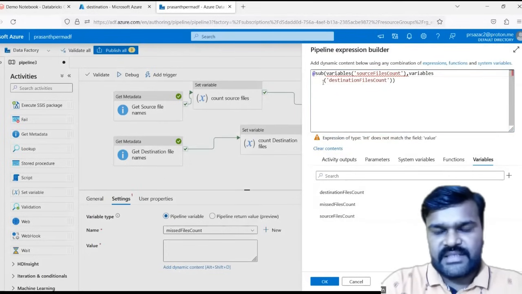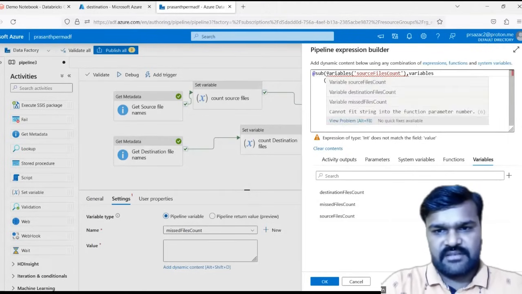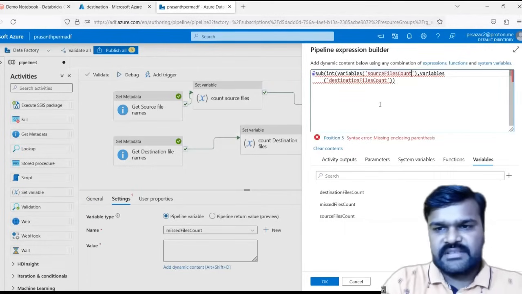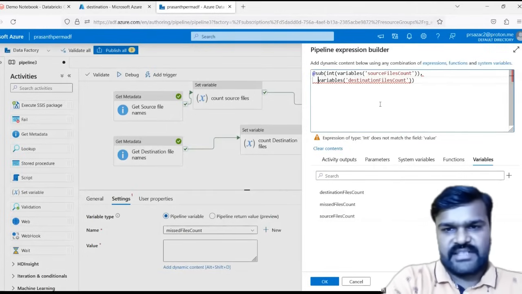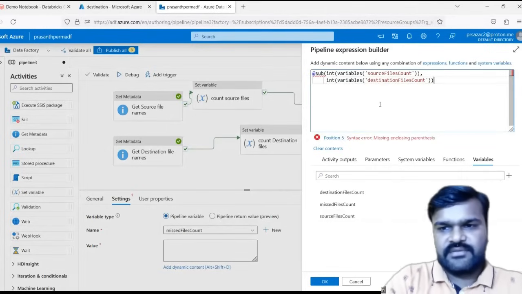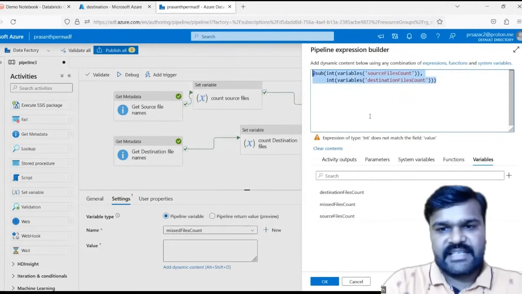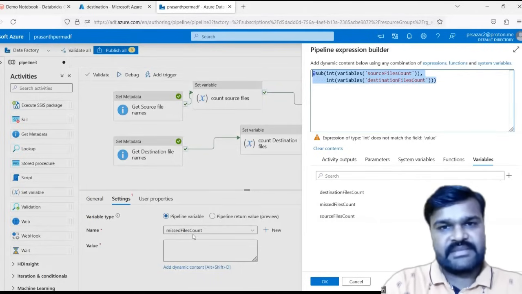So what is going to happen? Another thing is this source files count is a string type, so we should convert this whole thing into an integer. That's int of this source files count. Similarly, destination files count also needs to be converted into an integer, so let us take int of this total. Now this whole result returns an integer again, but this variable type, missed files count, is string.